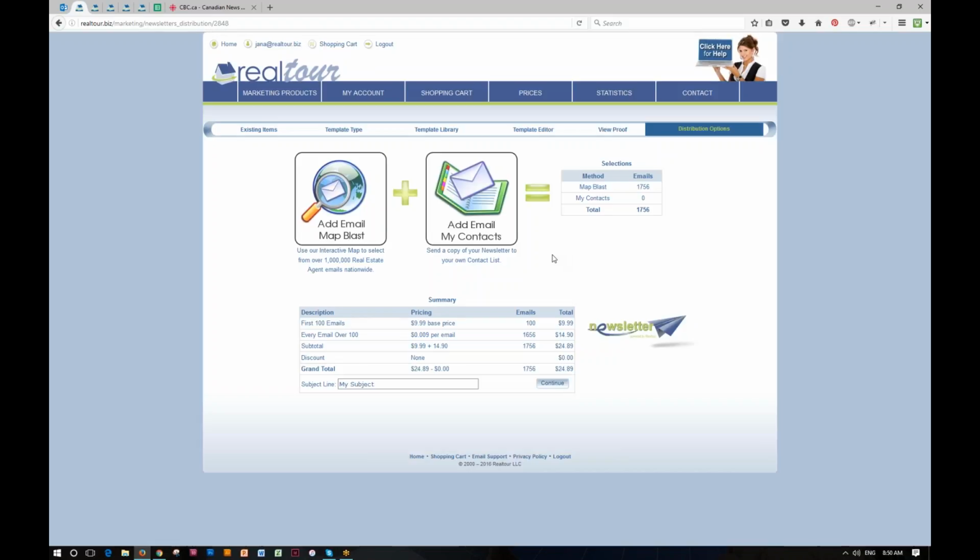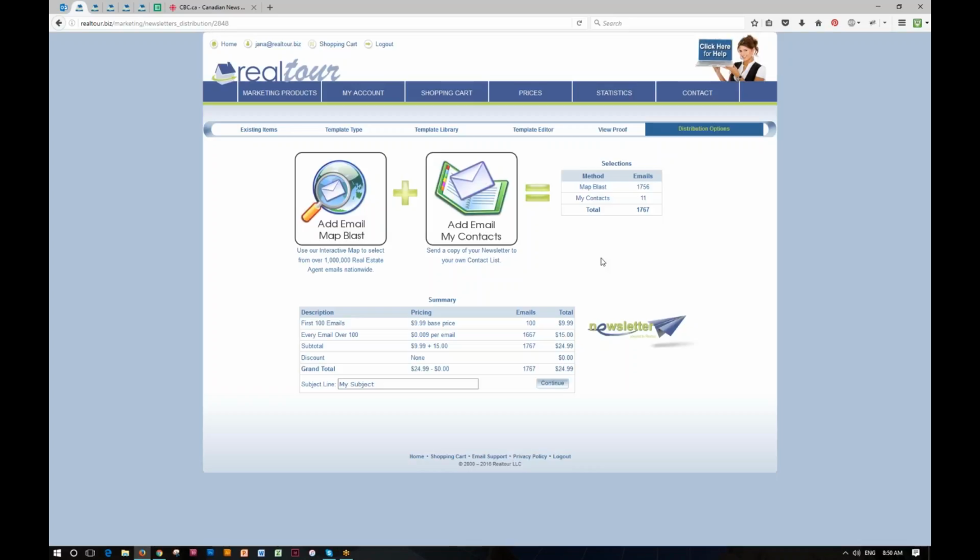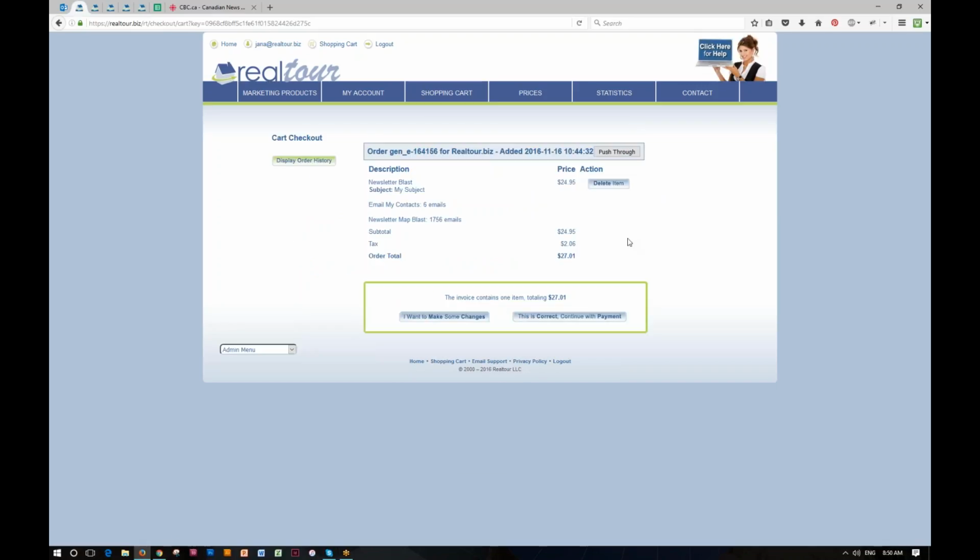Back on the distribution page. And again, if you want to add some of your own specific emails, you can type them in. You can choose one of your client lists. You can upload, hit continue. Okay, so here's the summary of who it's going to go to, contacts, cost. I can hit continue. It goes into my shopping cart. Once I pay for it, it goes out, and that's it. It's done. Okay, I'm going to hit delete just to get rid of that.